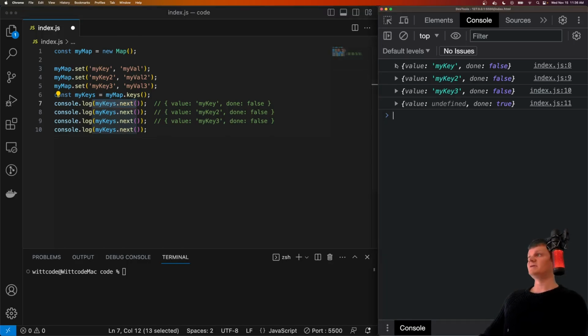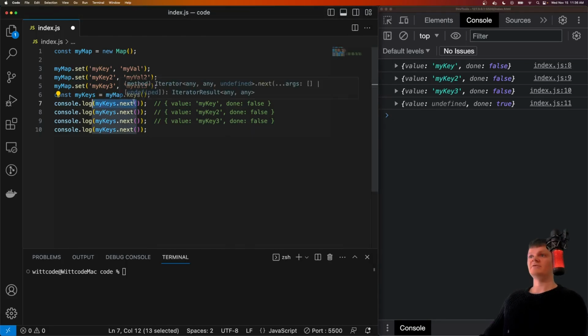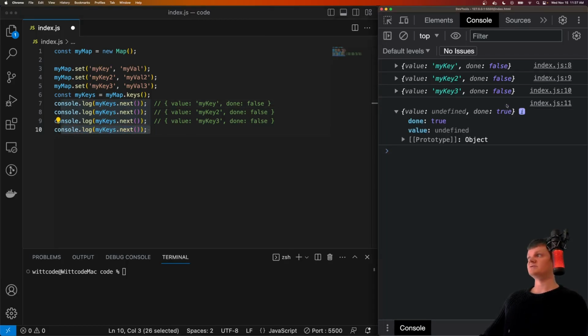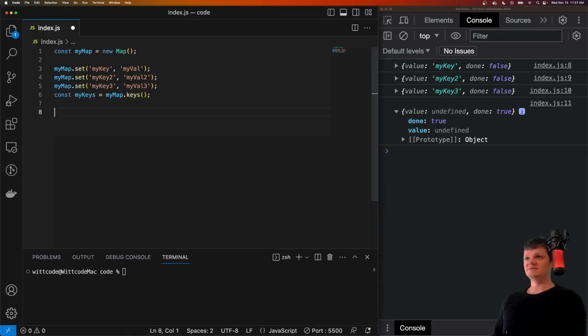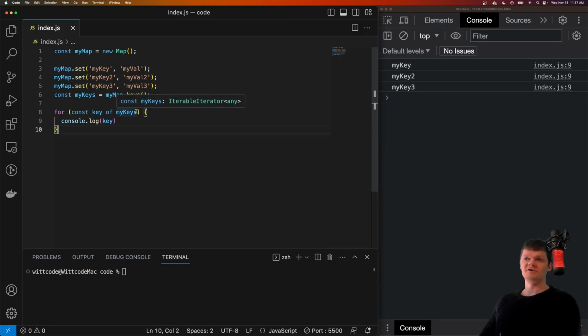So we can see now we have myKey. When we log out the keys, the first one gives myKey, done is false, myKey2, done is false, and then finally when we've iterated all the way through, we get done set to true and a value of undefined. Though a more common use case of this, instead of logging this, is say for const key of myKeys, we console.log out the key, as we can iterate over an iterator object, which is what this returns.